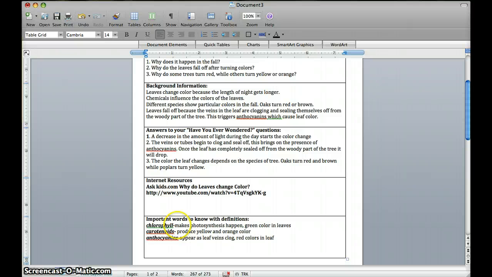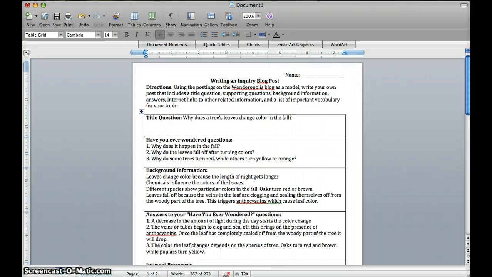Alright, so now I wrote down the definitions of chlorophyll, carotenoids, and anthocyanins. Chlorophyll makes photosynthesis happen. It's the green color in leaves. Carotenoids produces the yellow or orange color, and anthocyanins appear as the leaf veins clog, and it shows itself as the red colors in the leaf.